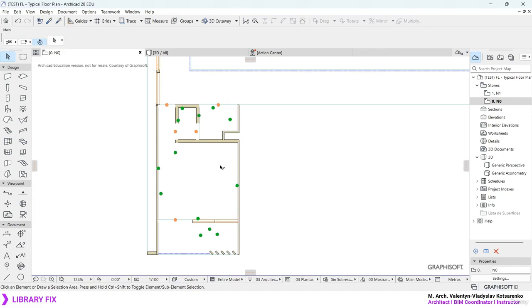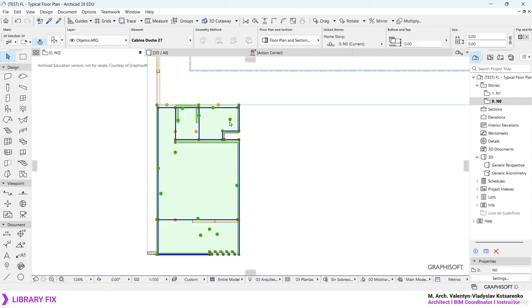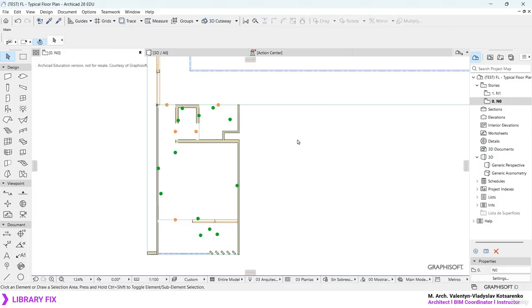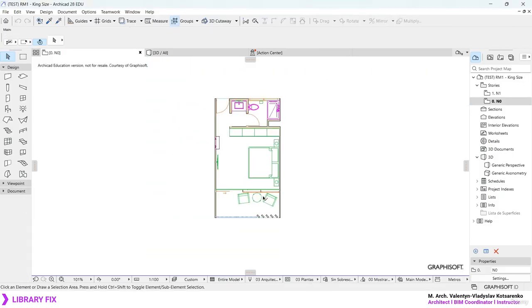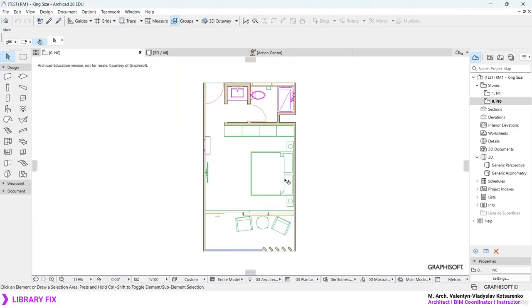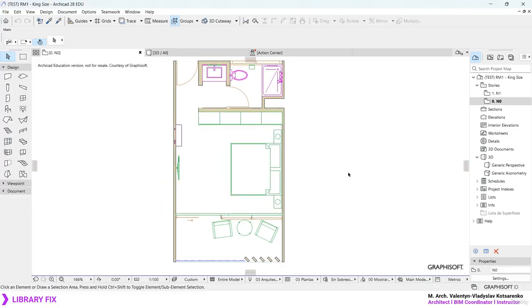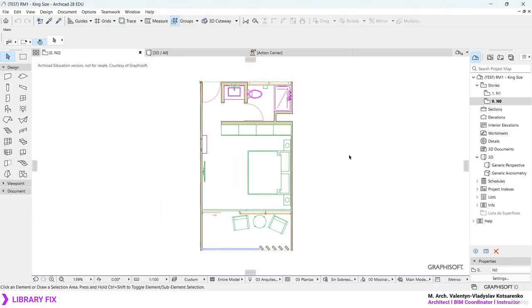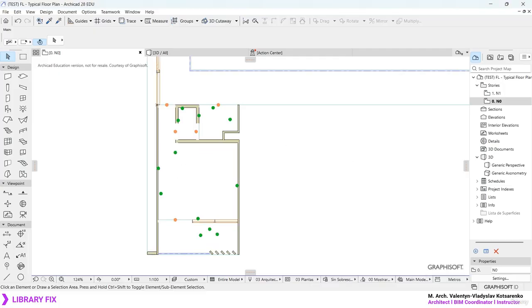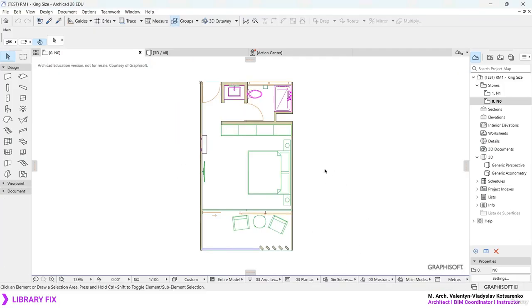Now, before we finish this lesson, let's simply address the issue with the library, something that I wasn't expecting, which is completely normal, especially if you're working with different libraries, and happens quite often in different versions of ArchiCAD. Just in case you get something like this, there's a simple way to fix this.